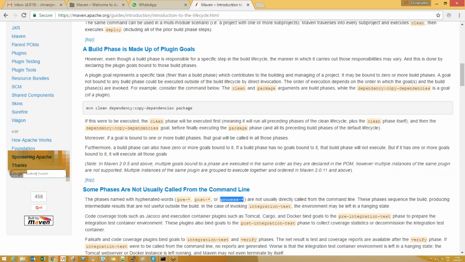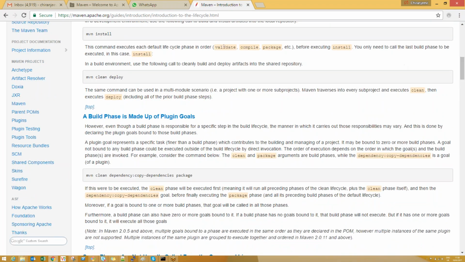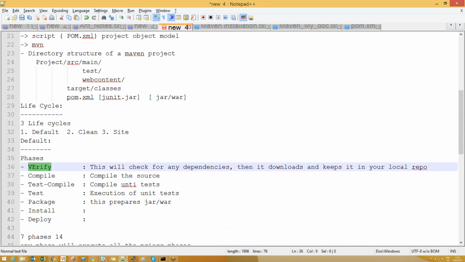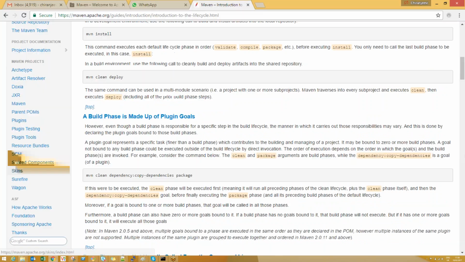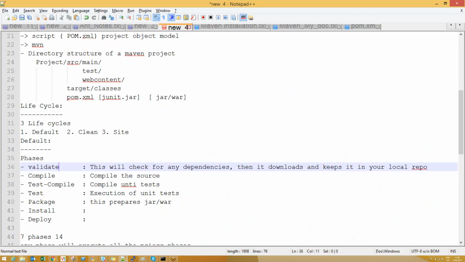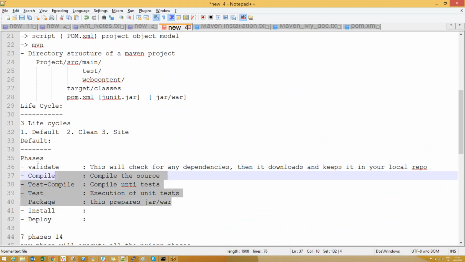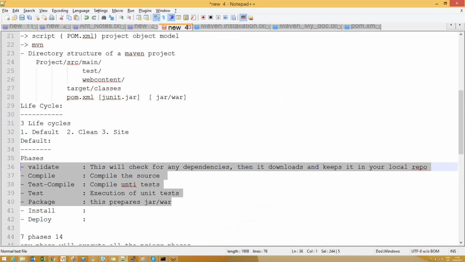So the first one is validate, guys, not verify. Sorry, validate is correct. Validate, compile, package, and all. And we have seen examples of how the first 4 or 5 phases work. Install and deploy, I didn't talk about.